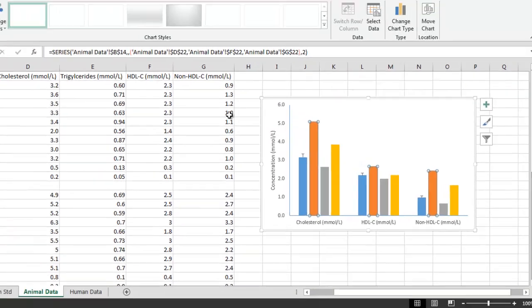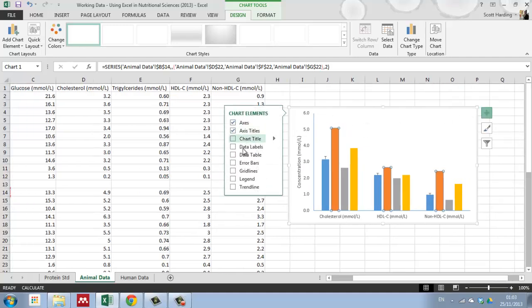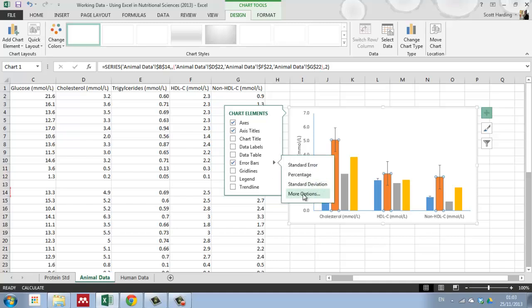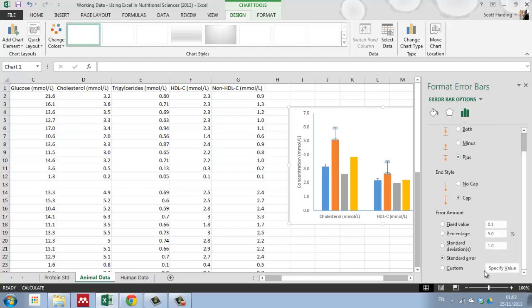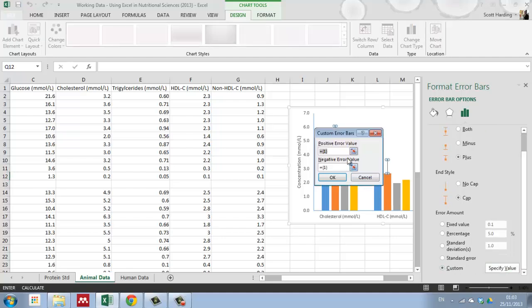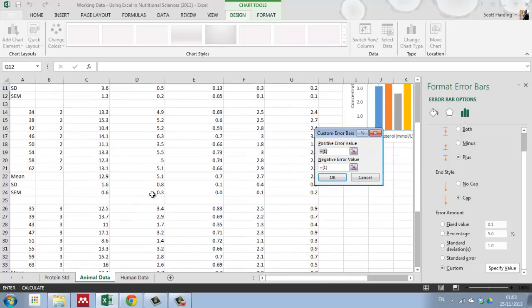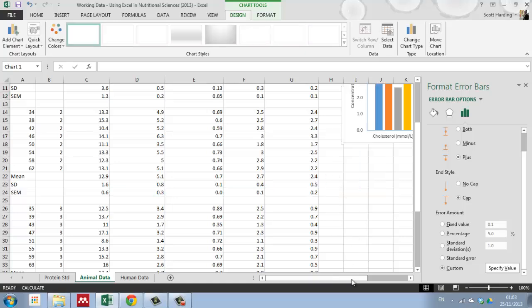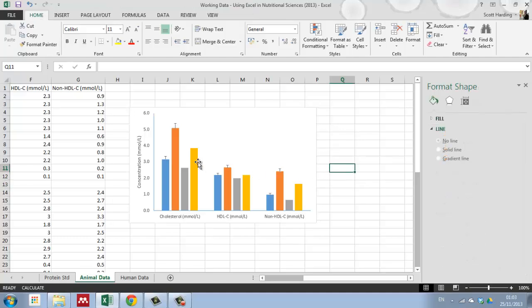So I'll repeat that again just so you can see it. For treatment number 2, error bars selected, more options, plus only, cap, custom, specify values. Then you navigate yourself to the data, selecting standard error for cholesterol, HDL cholesterol, non-HDL cholesterol, holding control to do that. Say OK. Roll and take a look. You can see the error bars are selected.